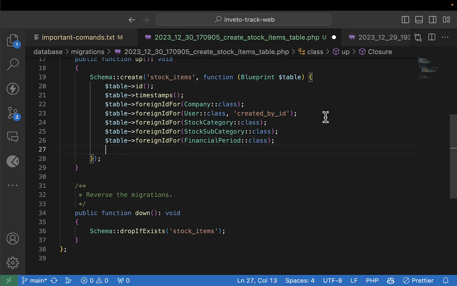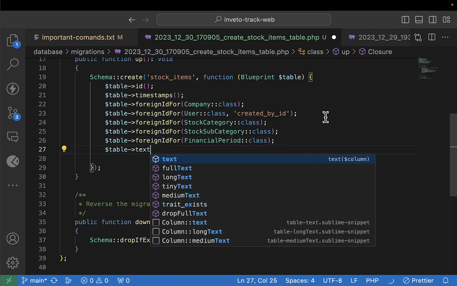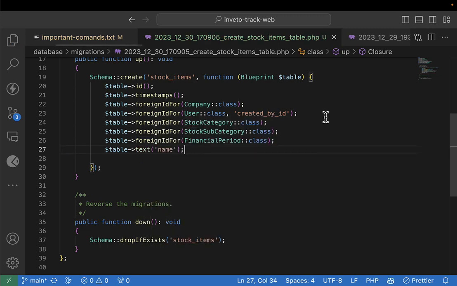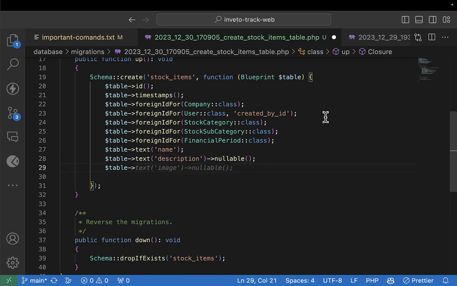Now after doing that, the next thing, okay, we're in stock item. The next thing that we're going to put is the item name. So I'm going to put the name, so it's going to be text, and then you put the name. It should be required. Also, another thing that we're going to put is its description. It can be null. And then we're going to put its main photo. This is the main photo.